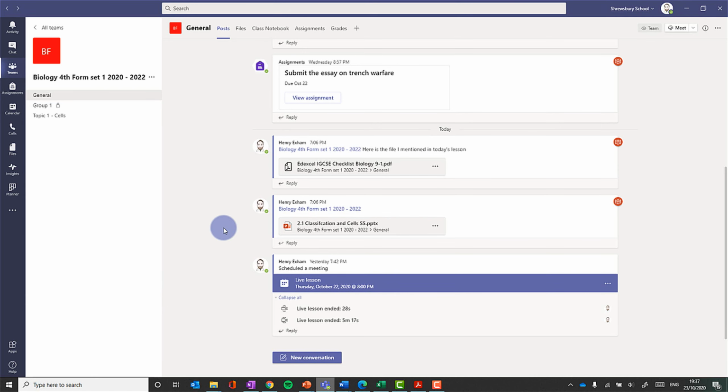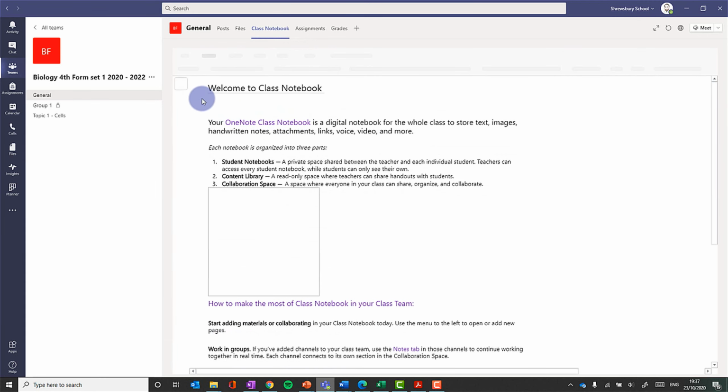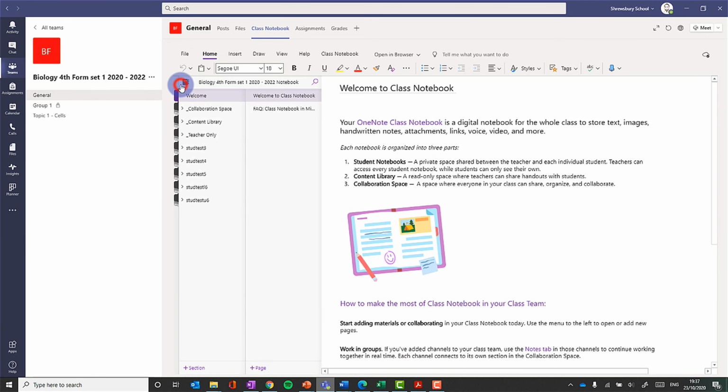Okay, so here I am in my team, and I'm going to my class notebook tab at the top to access the class notebook. Remember, you've got to click on this little arrow to get more detail here, okay? And then I'm going to click on the class notebook section to give me a bit more control over what's going on here. So, a reminder of the different areas in class notebook.